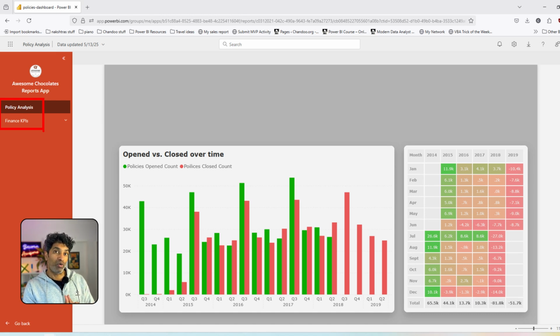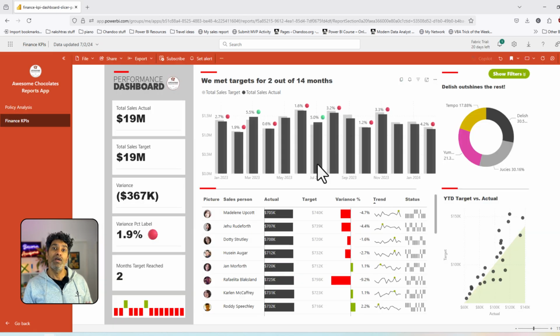So an app provides kind of like one place where you can organize all your reports and dashboards and share them seamlessly with your audience. If someone doesn't have access to the app, they can send a request when they go to this page, and you as the app owner will get a permission request and you can approve it so that they can access this app.